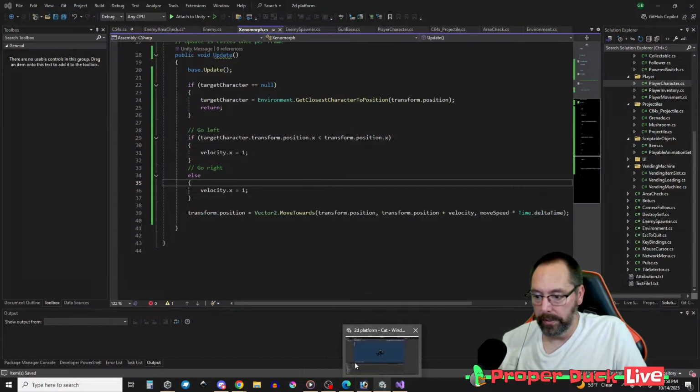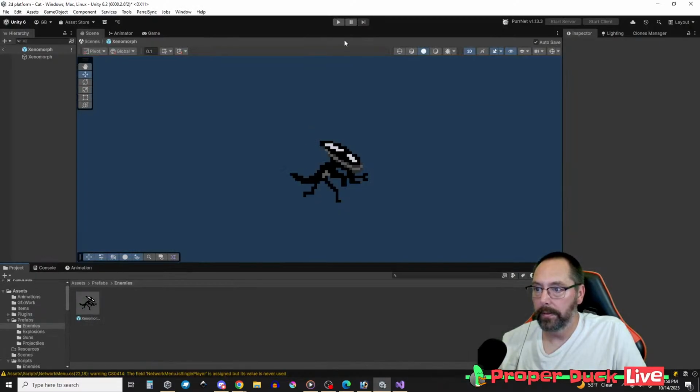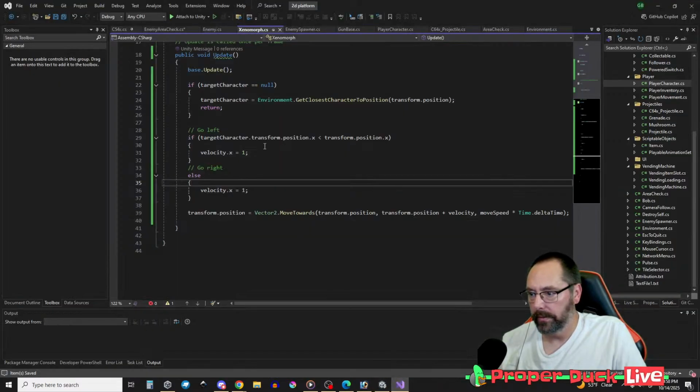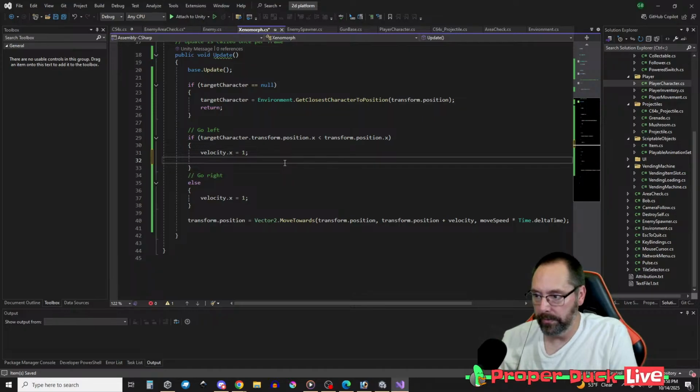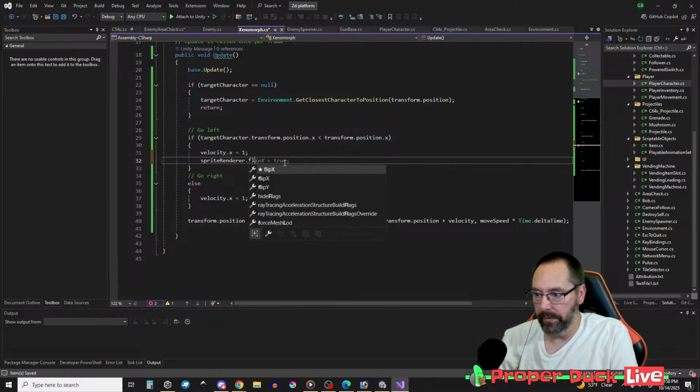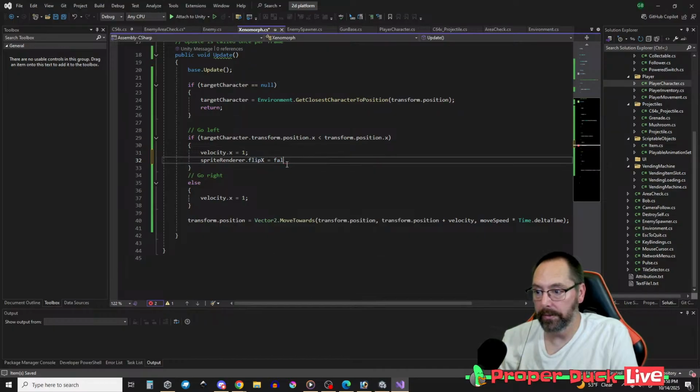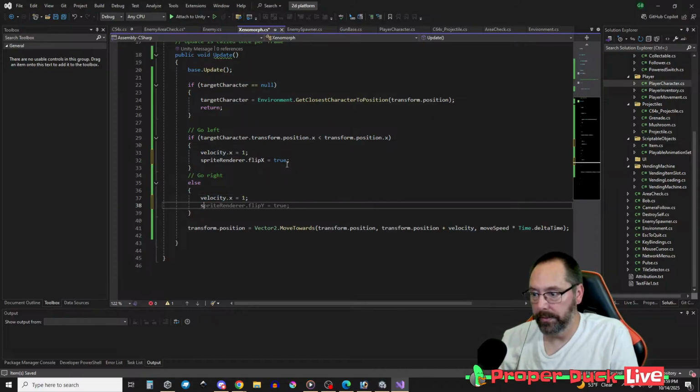So right now, oh yeah. I have the sprite renderer, and so if I'm going left, I'm going to say spriteRenderer.flipX is false. Oh, here it's true. But down here it's going to be false.